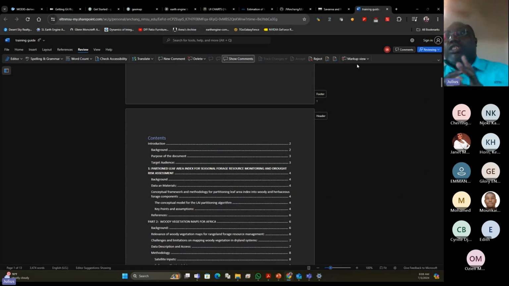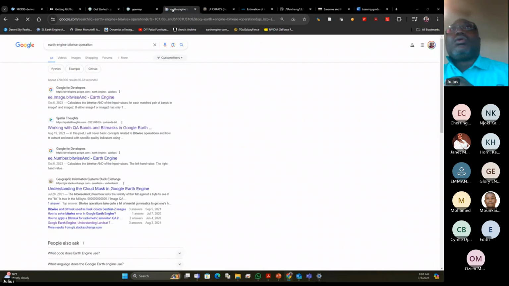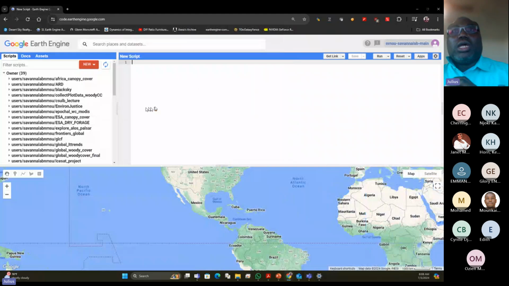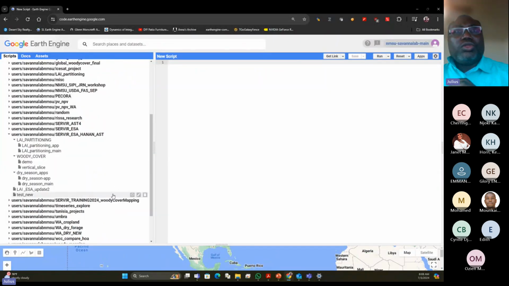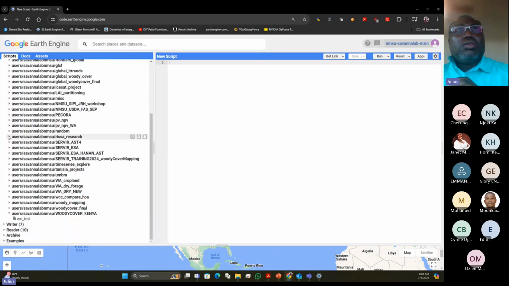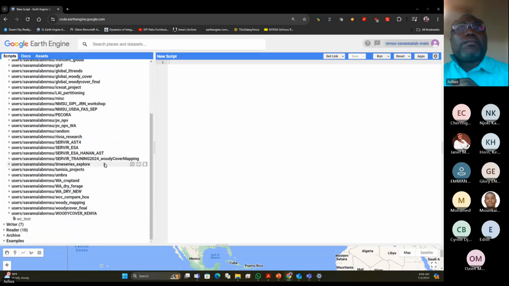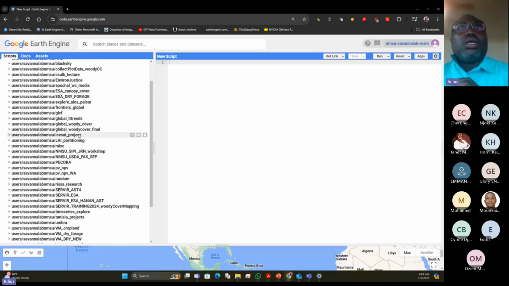drylands. So after her presentation during the last 30 minutes, I tried to walk you guys through a sample code. I believe I had shared this repository. Let me know if you didn't get that repository link yesterday. This was the repository that we were working on. This would be the LAI partition.